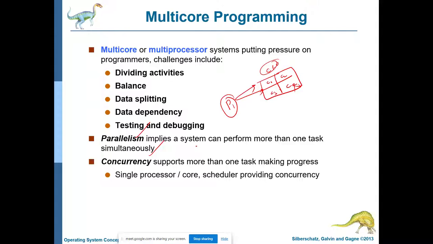What is parallelism? If a system can perform more than one task simultaneously, it is called parallelism. But if more than one task is making progress, it is called concurrency. For example, there is a process P1 divided into four threads, T1, T2, T3, and T4. Here we have a CPU with four cores.